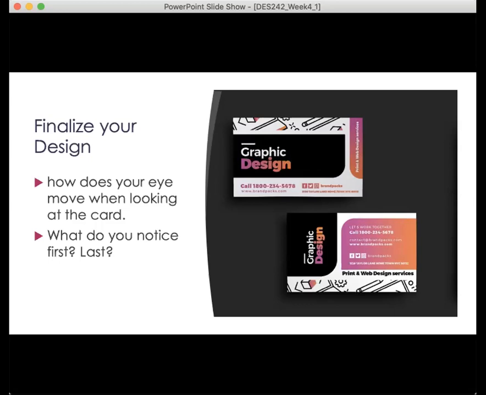Double check to make sure you didn't fall into any common pitfalls. Is the text legible? Do the colors clash? Are any elements too close to the edge? Some things to think about.